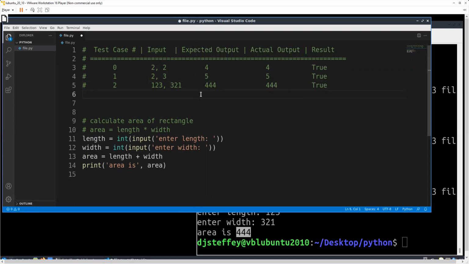What is the mistake I've made here? The mistake I've made here is I assumed my program was correct. It's not, but I assumed it is. So instead of manually computing what the expected output should be, I just looked at whatever my program told me has to be the right answer, and I put that as the expected output and the actual output. And then they always match and come out true. But this is obviously wrong, right?